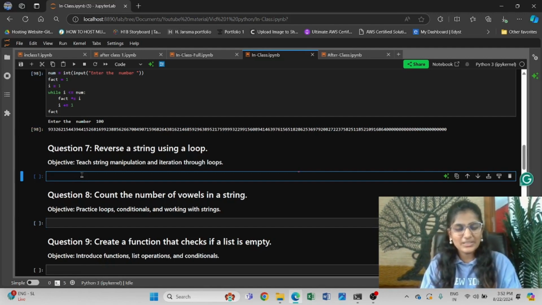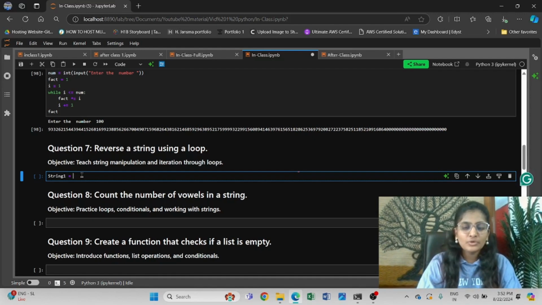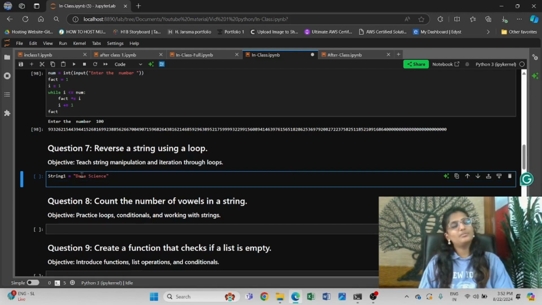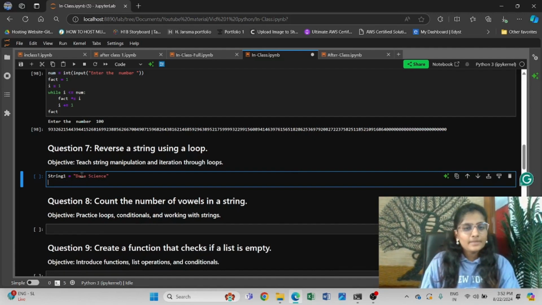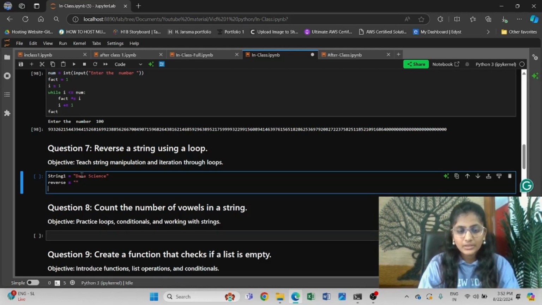Okay, now I'm going to put a string value here. string1 equals, I'm going to write it as data science. All right. So now you can even put this into an input function, that also will work. Okay. So we are going to use a loop here. So reverse, I'm going to put the reverse value as double quotation marks, nothing. Okay. And then a for loop: for word in string1.